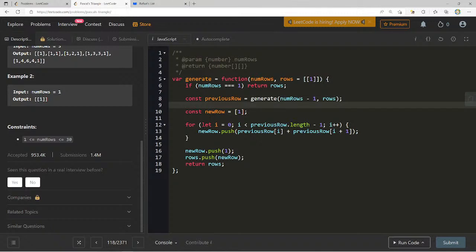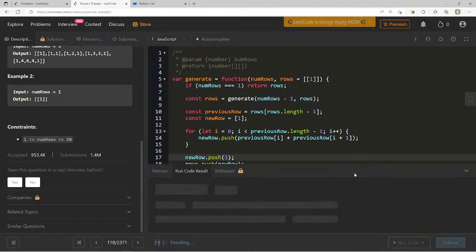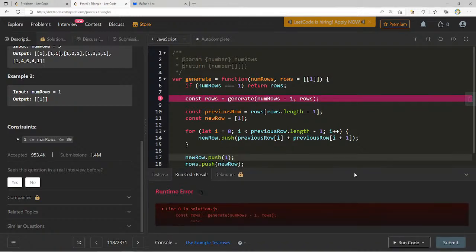Previous row, oh, previous row is not going to be, this is going to be all my rows. Maybe here this should be rows. I return rows and I come over here. Maybe previous row should equal rows.length minus 1. New row.push, rows.push, new row. Let's try this one out. Sort of going like trying a lot of different things out. Okay, const rows. It doesn't like this one.